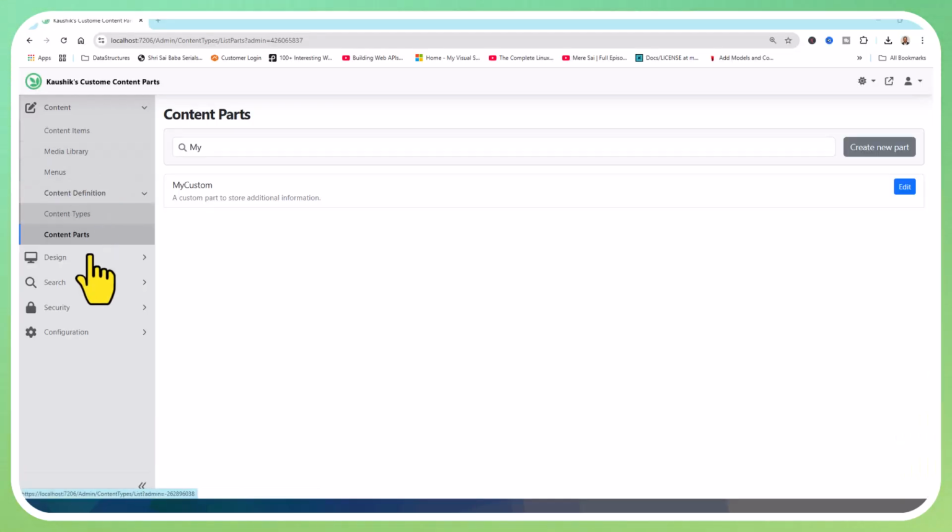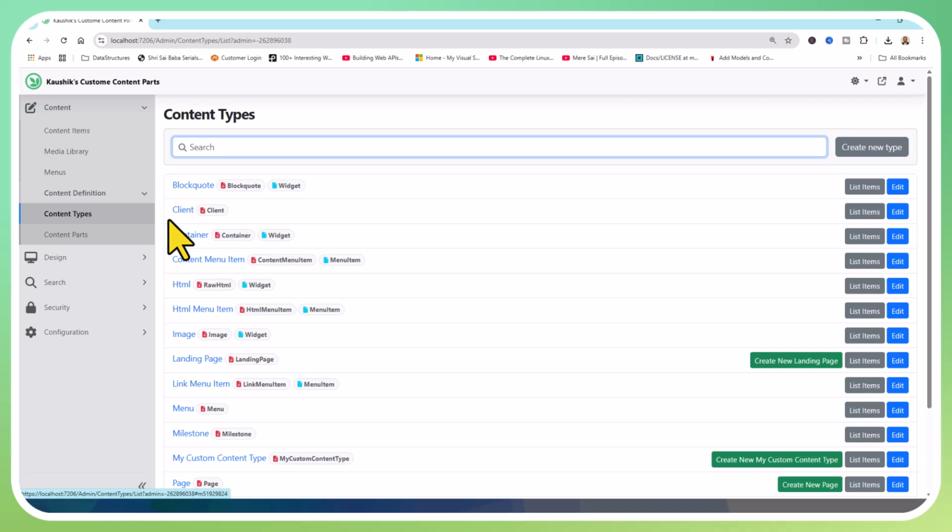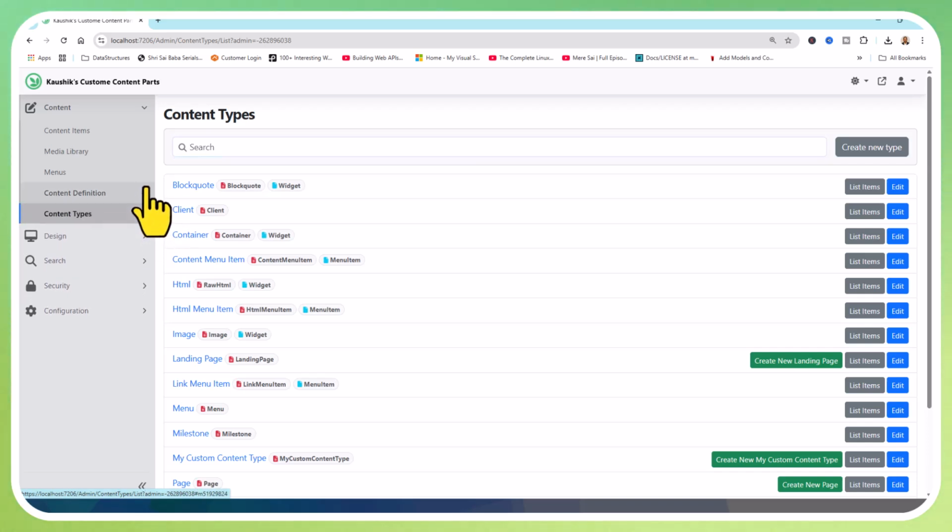So this is, as many of you who are already familiar with Orchard Core, an Orchard Core website. It is named Kaushik's custom. Sorry for this typo. This is custom content parts, and I have come to this content parts from here. So content definition, content types. These are content types, and I'll tell you in short what a content part or a content type is.